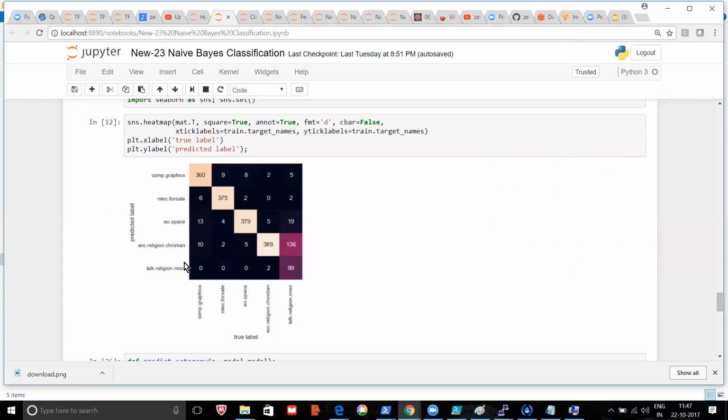Now how to read this matrix? The values along the diagonal are the correct classes. The values here and there are the misclassifications.